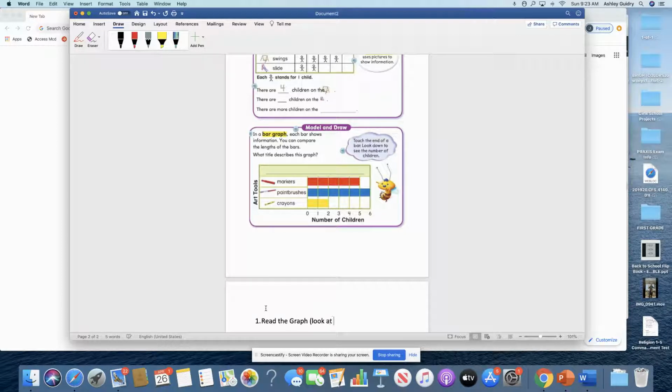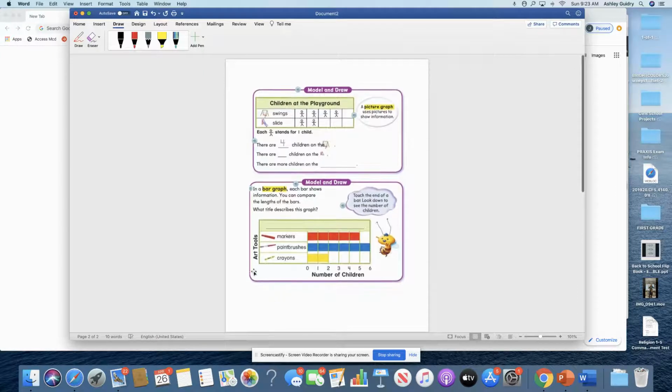So look at the labels and items that's represented on this bar graph. So we have art tools. So our art tools are markers, paintbrushes, and crayons. And then these numbers, we see all these numbers at the bottom. What do they mean? These numbers mean number of children.